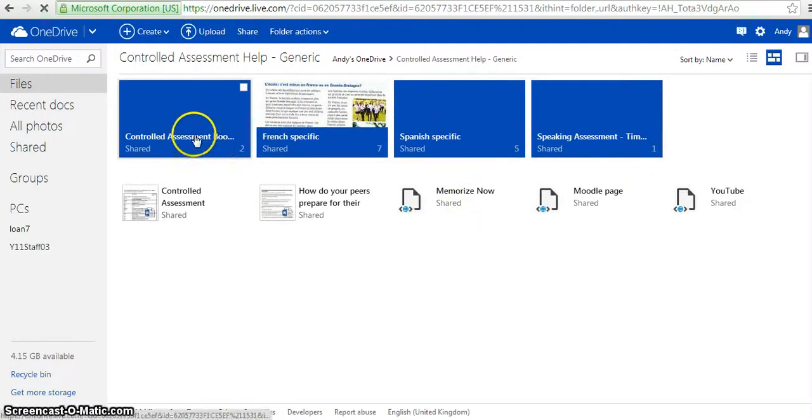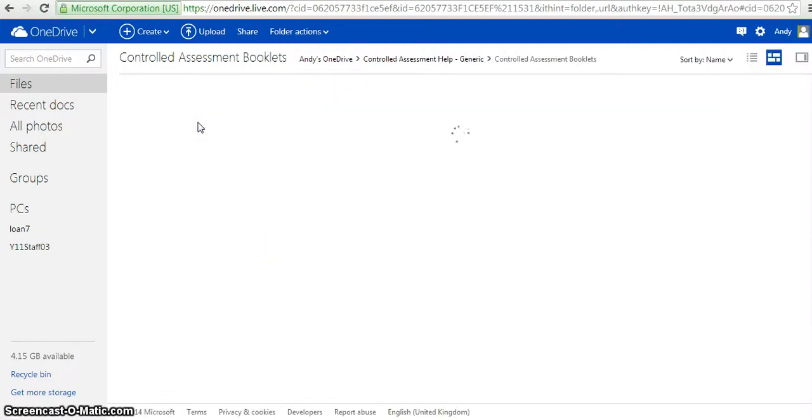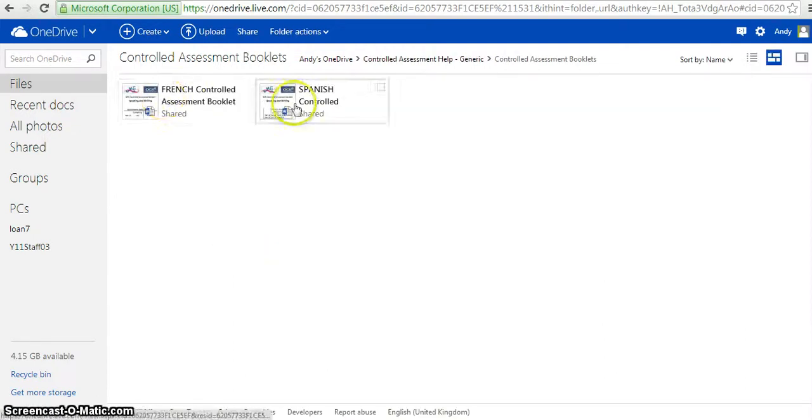I've also got controlled assessment booklets. So let's have a quick look in there first. If I go quickly into there, you'll notice that both the French and Spanish controlled assessment booklets, which have got lots of help that you can use, are sitting in there as we speak.